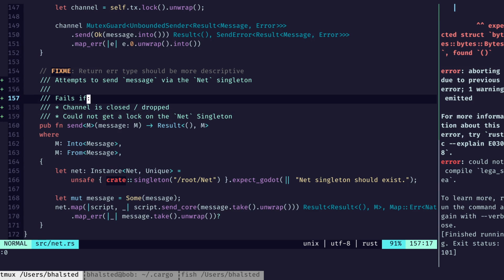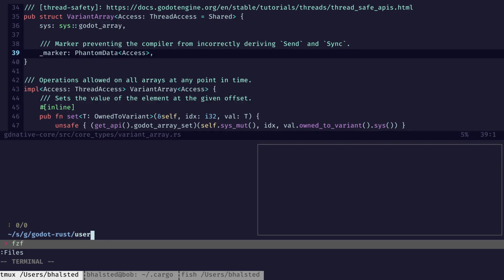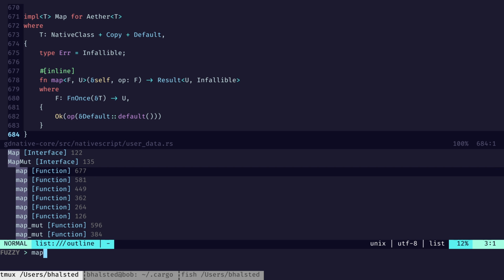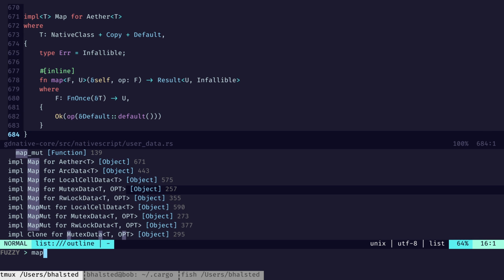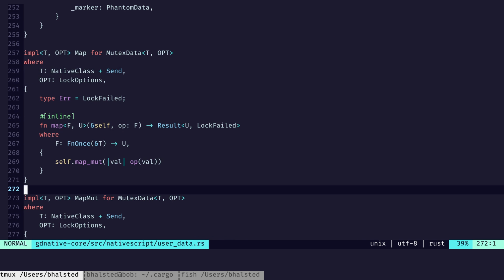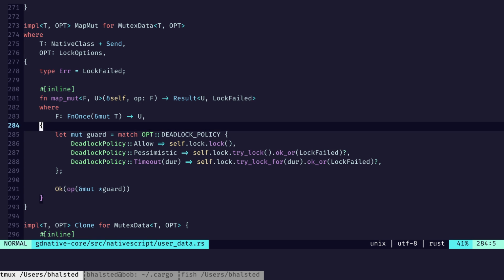How does it detect the lock being held? So that's actually over here in user data. And what happens, map. Wow, lots of little map functions in there. Oh, we want it on mutex data. There. So there are different kinds of maps. It defers to map mutable. And there is a deadlock policy here, which is why it's a little different than the other ones. Because you could have a deadlock policy where you say you allow deadlocks, or you're pessimistic, or you have some sort of timeout where you say, no, I want to fail if this attempt to lock fails within so much time.